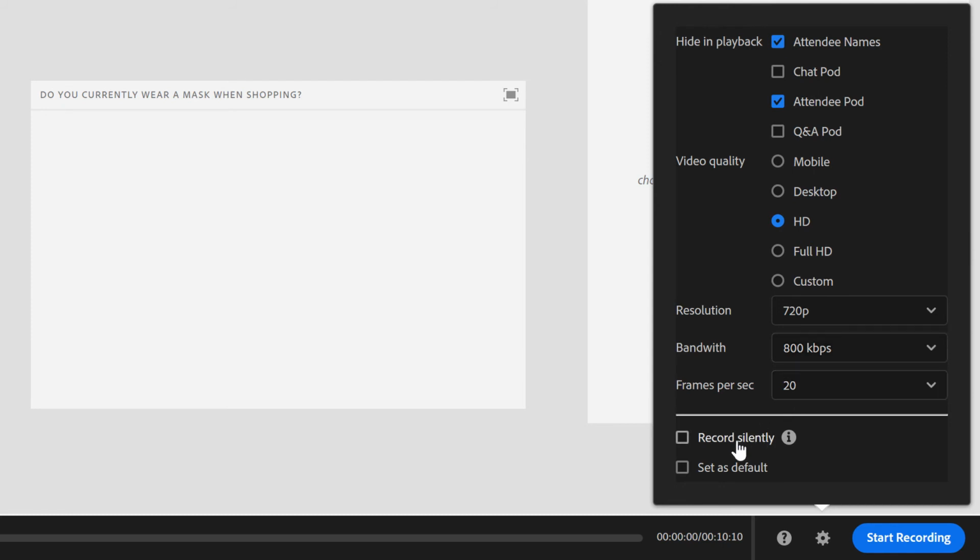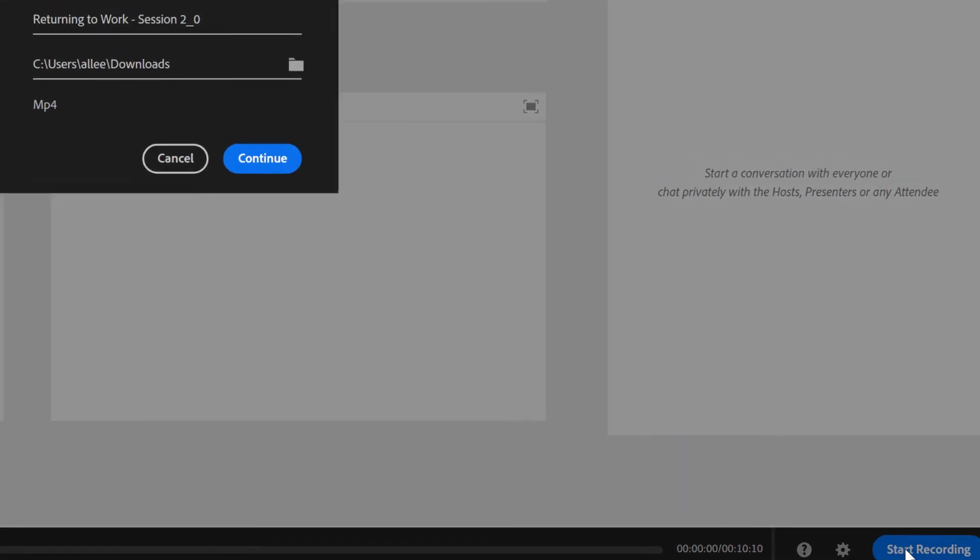I also have the ability to record silently. This will still record the audio that was part of the recording, but you won't hear it as the recording is getting converted. So you can have that playing on your desktop without listening to the recording as it's playing back. I'm going to choose this option to record silently and then click Start Recording when I'm ready.